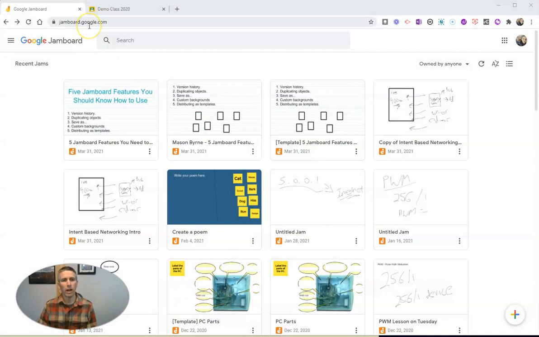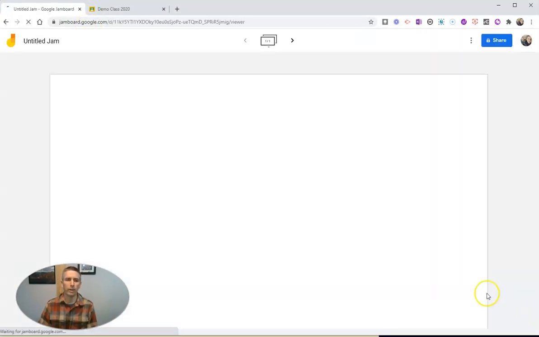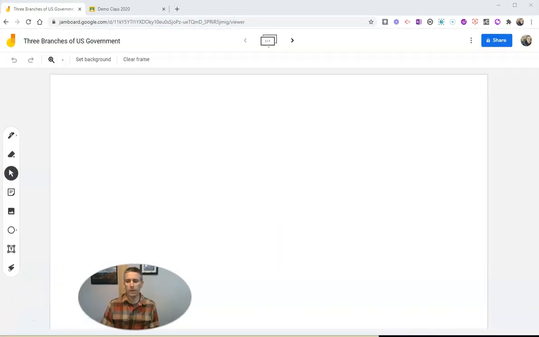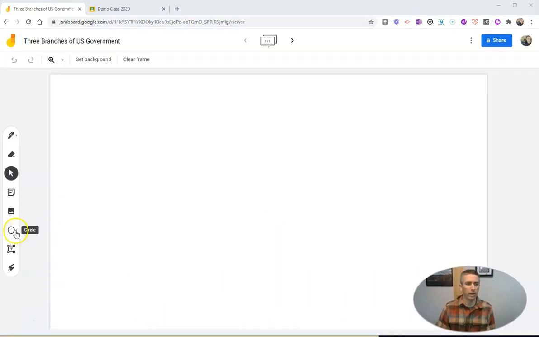So I'm at jamboard.google.com. Let's create a new jam. And I'm going to keep this one fairly simple. I'm not a graphic designer by anyone's stretch of the imagination. So I'm just going to make this one 3 branches of U.S. government. Click OK. Now let's put in my shapes that I want to use.